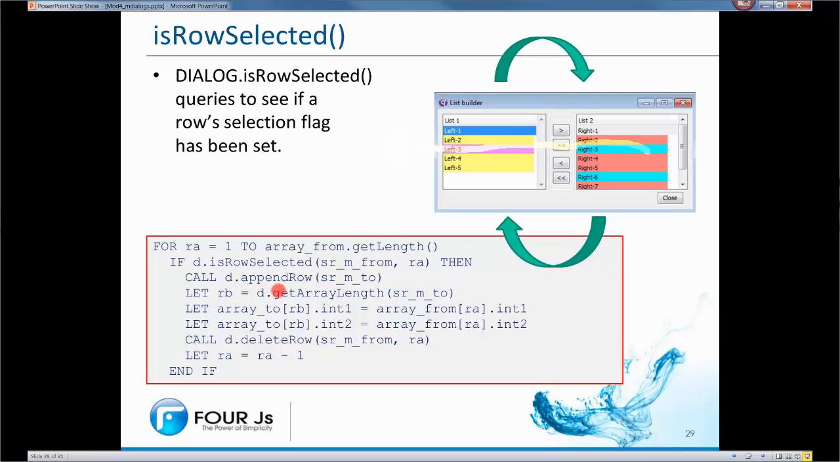I need to append a row to the receiving array. I need to get the cursor to that row, and then I need to set my to array equal to the value of the from array. So I've created an empty row at the end. I've set my cursor to point to that row. I then populate that row with the values from the from array, and then I go back to my from array, and I need to delete that row that I've just moved over.